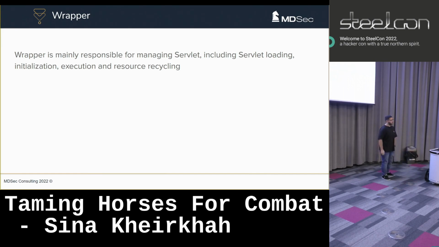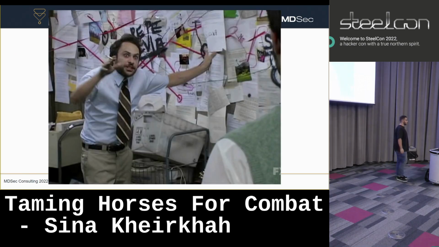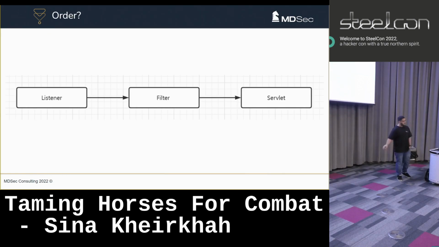Again, the wrapper is just controlling the servlet and does other things such as resource recycling and servlet initialization. I know it's a little bit just pointing things to each other, but it is actually like that. Before understanding it, you need to know all this. The listener is the first one in the chain, and then it goes to the filter, and then it goes to the servlet. The reason I'm bringing this up again here is because you, as an attacker or as a red teamer, need to know which of these components you actually want to exploit or register your malicious code or shell code inside.